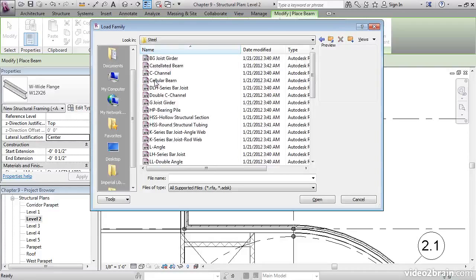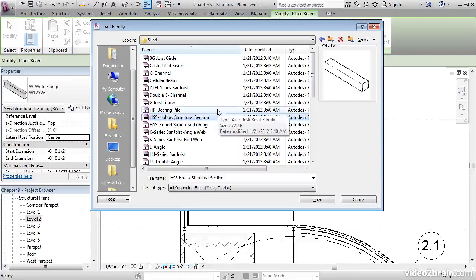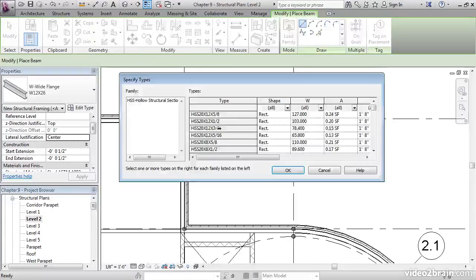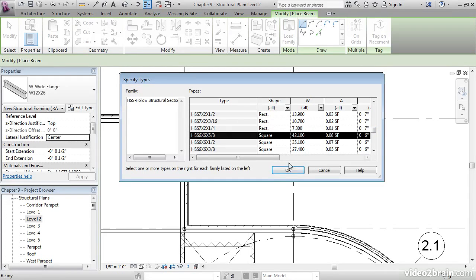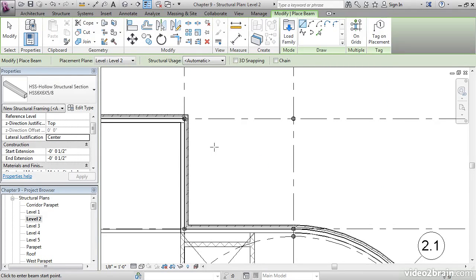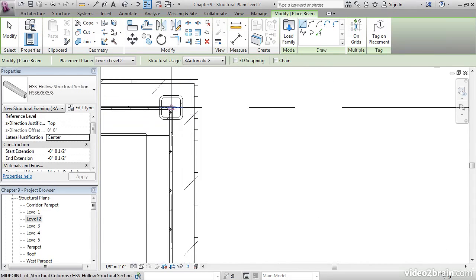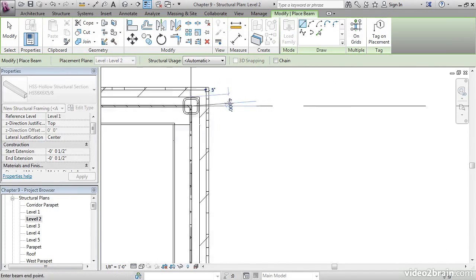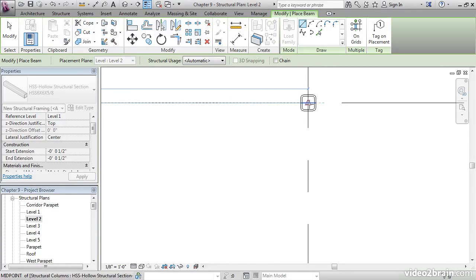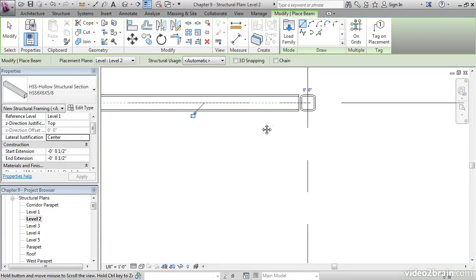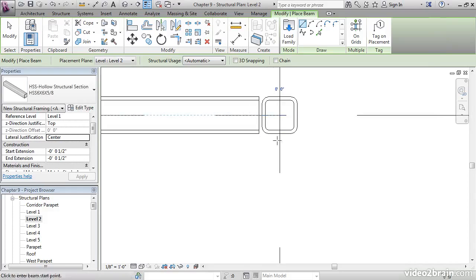Let's go to Steel. Let's go to HSS Hollow Structural Section again. Click Open. Let's find HSS 6x6 by 5/8. Once you find that, click OK. Let's go ahead and frame in some beams. Go to the intersection here or the midpoint, that's fine. Come over here to the midpoint. Notice that Revit gives us our beam cutback and everything.